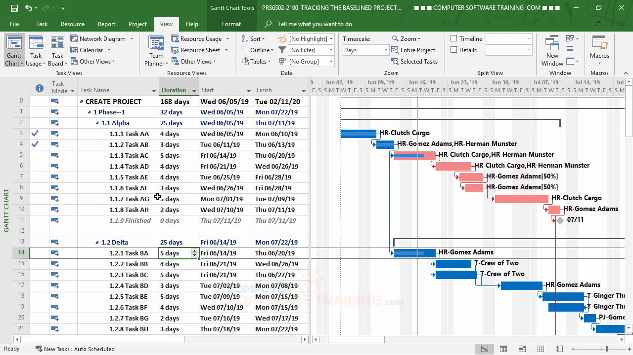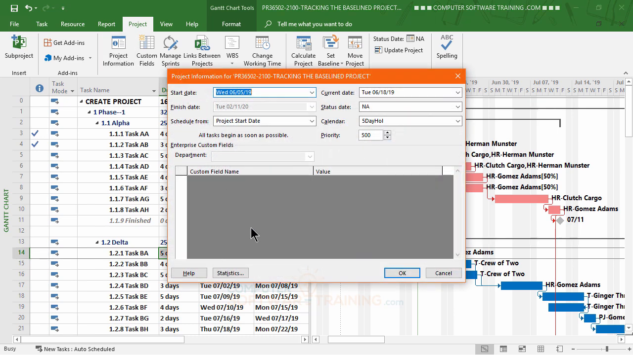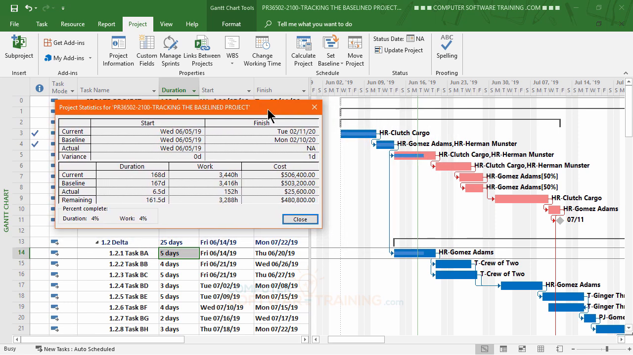Now you're probably wondering what we have now. Well, let's say that our boss calls, or we have to call our boss and let the boss know the status of the project. So we're going to go back into our project tab, go back to project information, go back to statistics, and there we go. We can tell our boss that by the looks of it, we're going to be finishing 1 day late. So we're going to be behind schedule, about 1 day at this point.